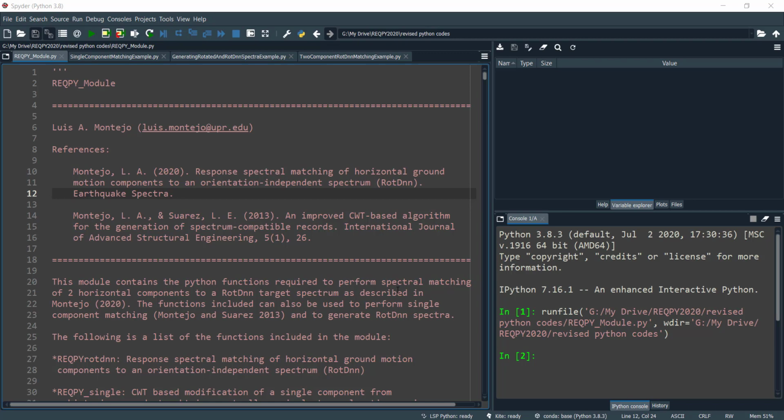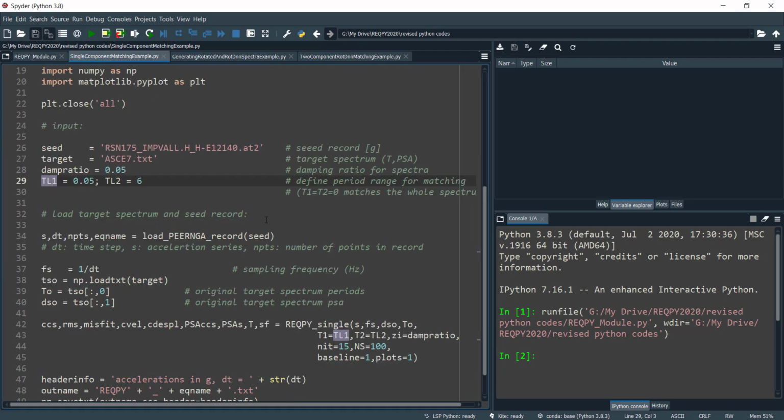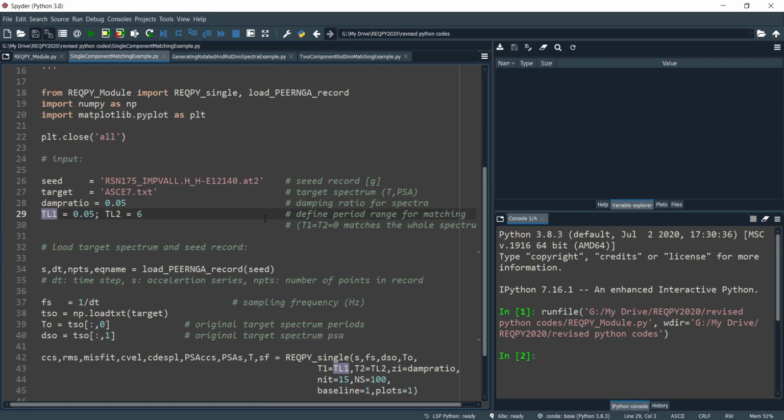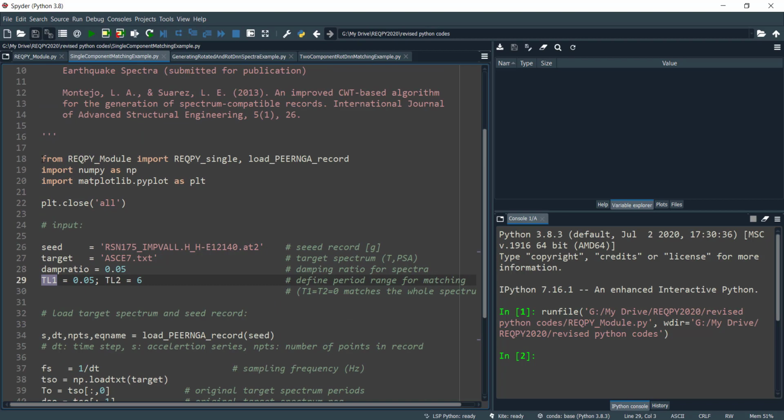Reqpy is a module of Python functions that allow us to do spectral matching. In the first example, we're going to do just a single component match. The first thing will be to import from the Reqpy module the function that we'll be using, in this case Reqpy single, which is the function that allows us to do single component matching, and this other function that we're going to use to load the acceleration record.